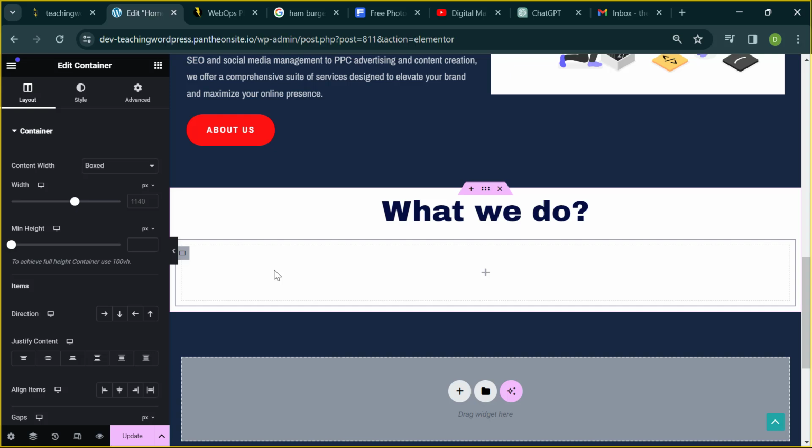Up to down or top to bottom. Right? Column means anything you're adding will be added on top of each other. Like what you see here, the "what we do" section is on top of this one, because this parent container is in column direction.